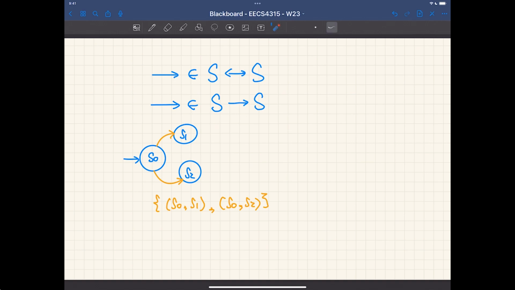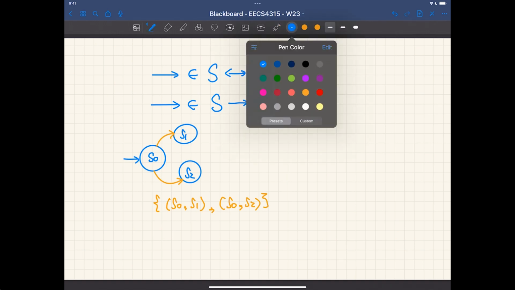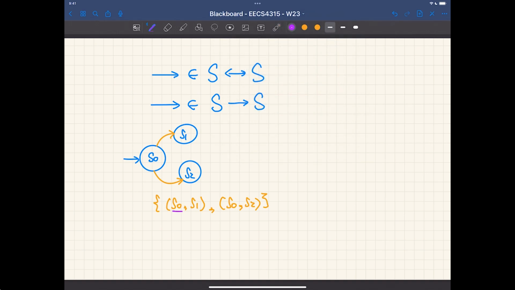It's a side note: this one is not a function. No, we don't need to worry about surjective or injective.